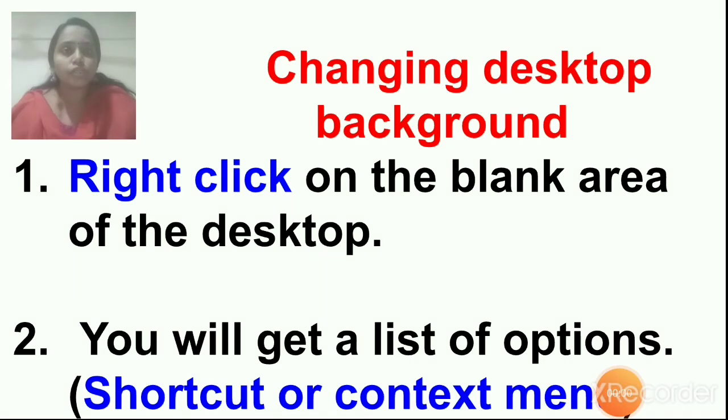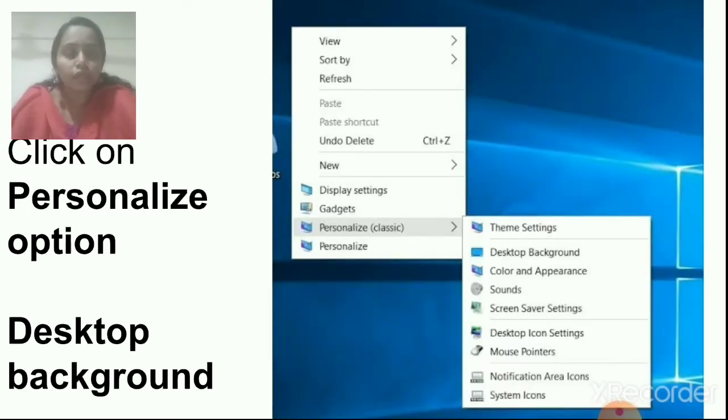Now changing the desktop background. You can change the appearance of the desktop background according to your choice. Whichever picture you want to keep as a background, you can do that. Okay, how to do it, we will see the steps. First, right click on the blank area of the desktop. When you right click, you get a list of options. As I told you earlier, that is a shortcut menu or a context menu.